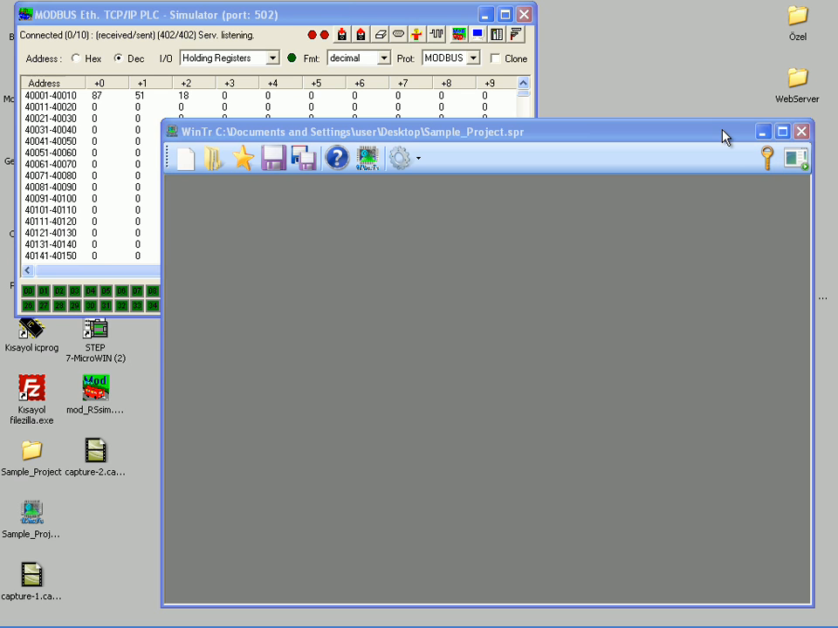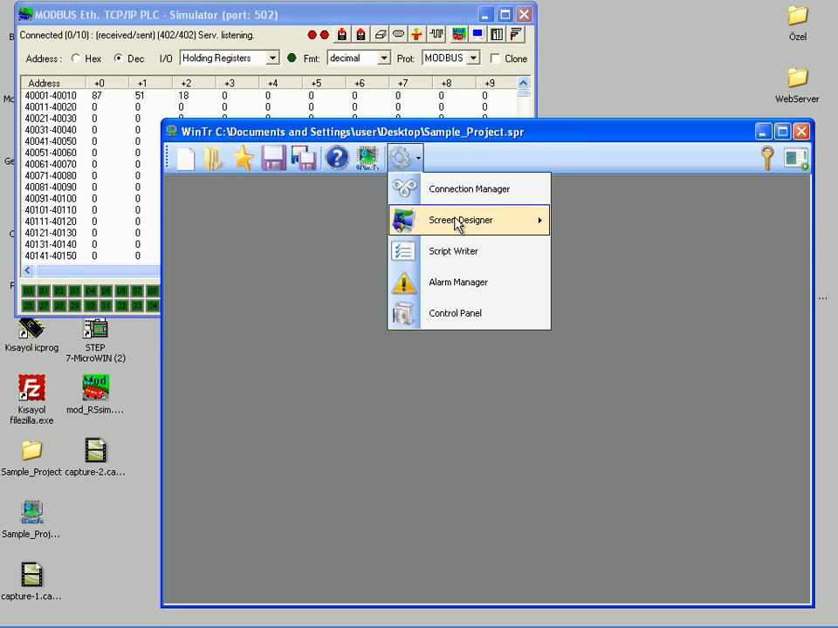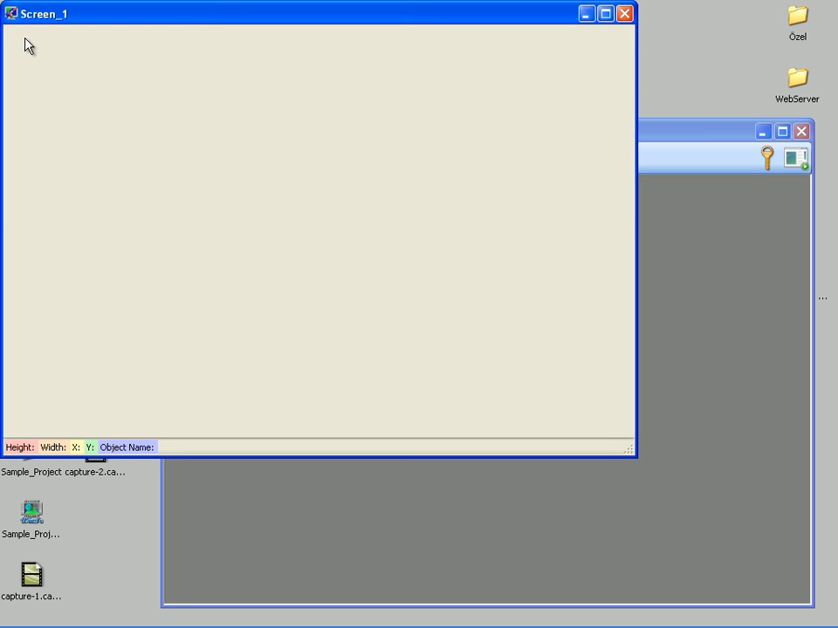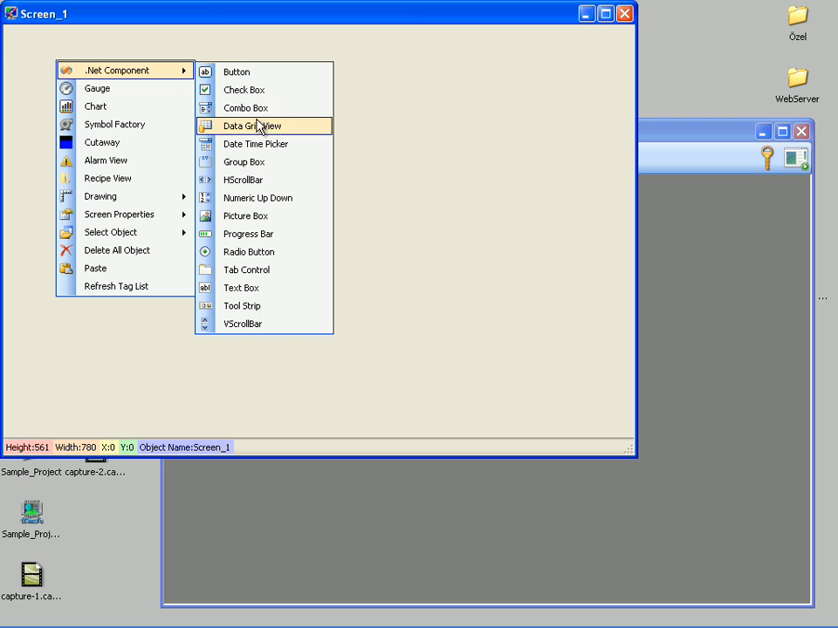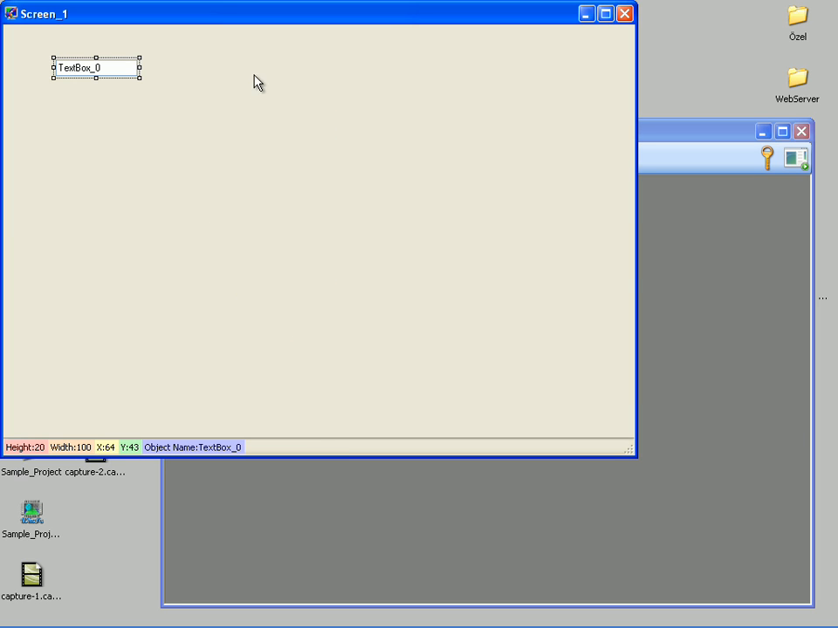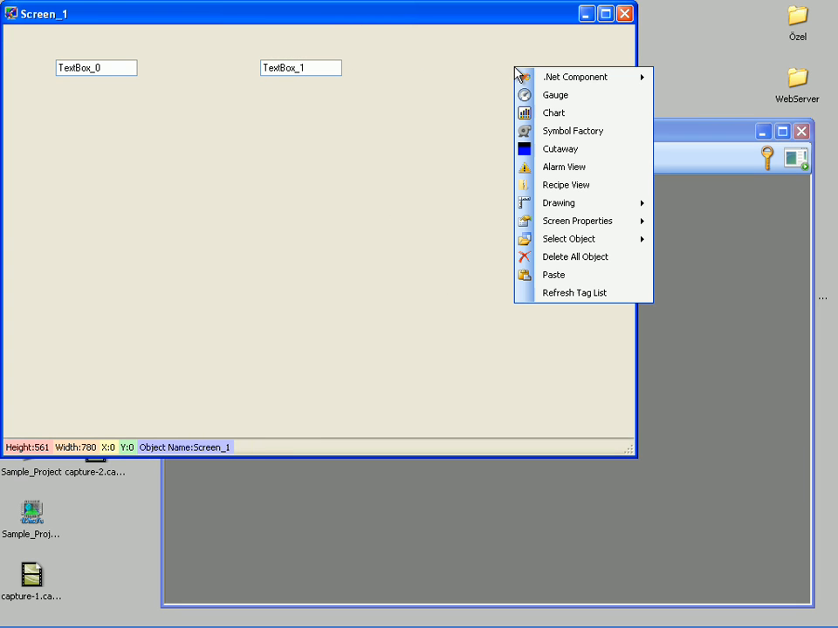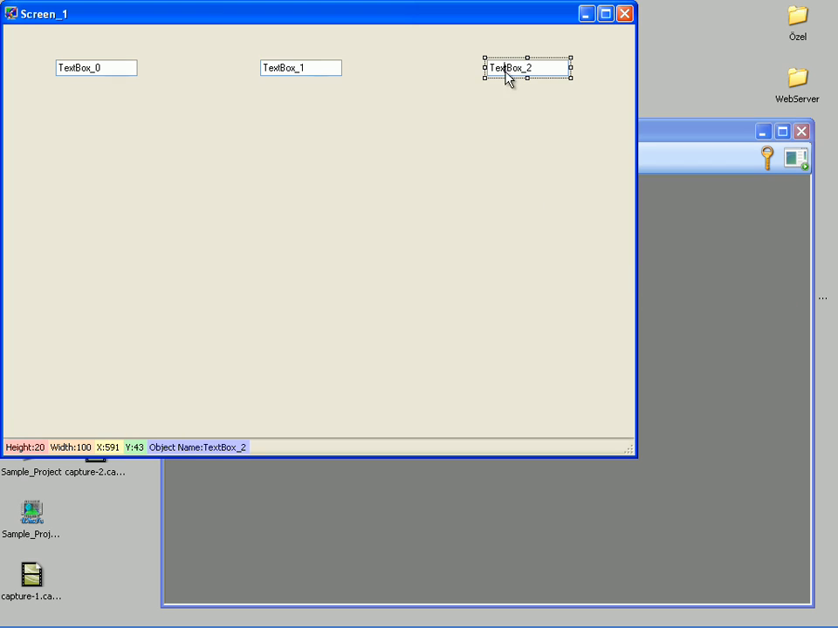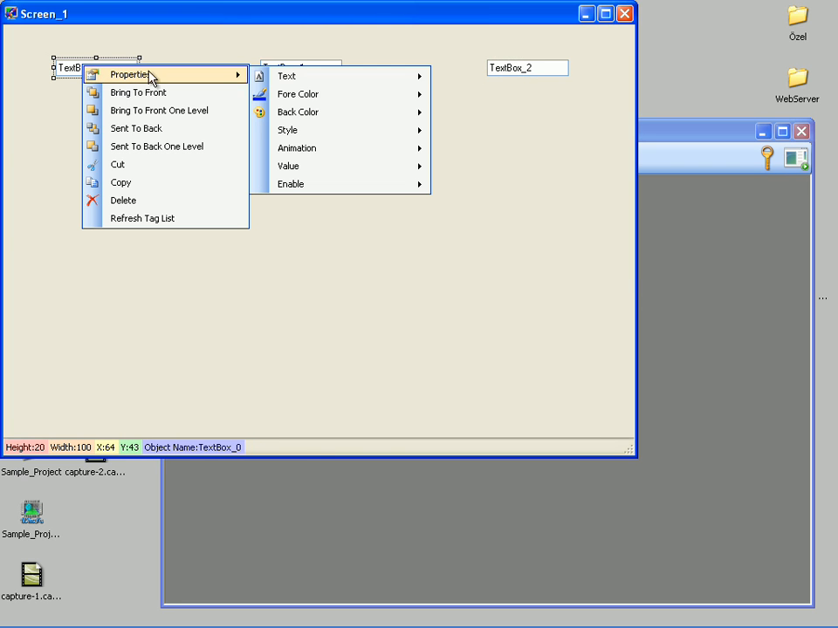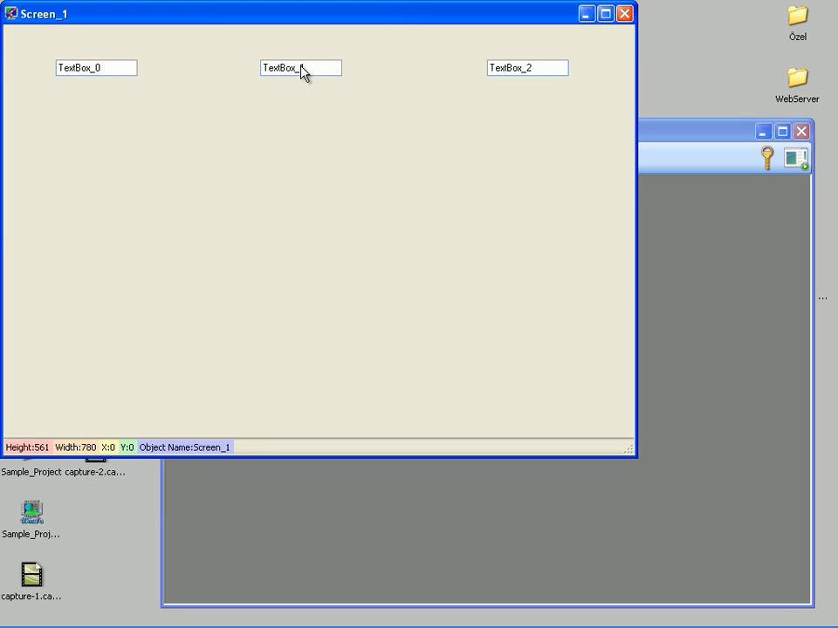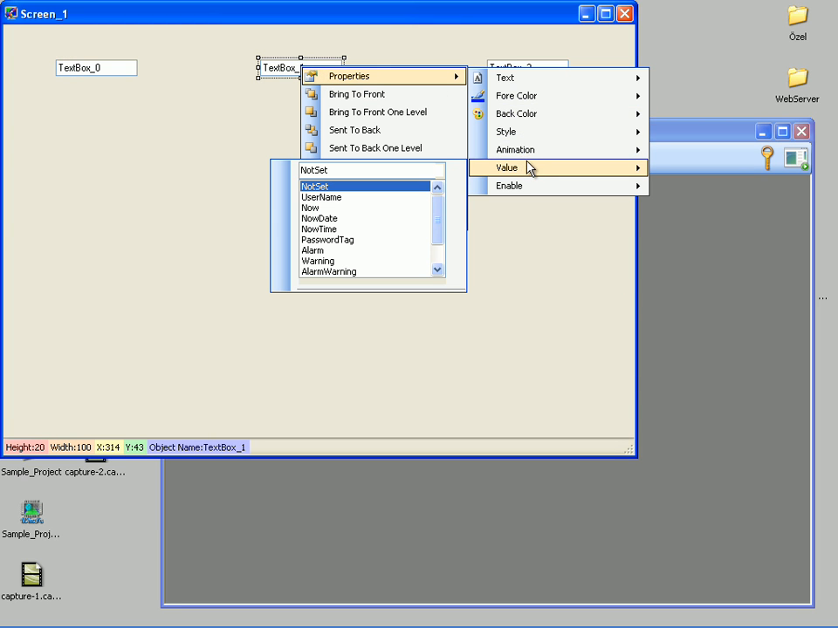Now I can start designing the screen. I'm clicking the Editors button and selecting Screen Designer, New. I am going to create 3 text box objects for displaying and setting the 3 tag values. I am right-clicking on the empty space on the screen and selecting Net Components and Text Box. For assigning a tag to the text box, I'm selecting Properties, Value, and selecting the tag. I'm repeating this for the second and the third text box.